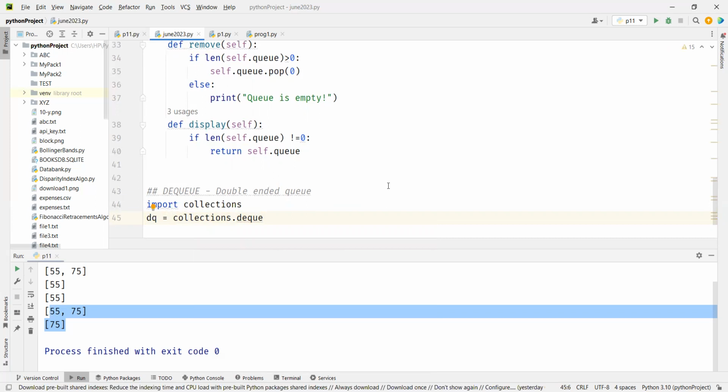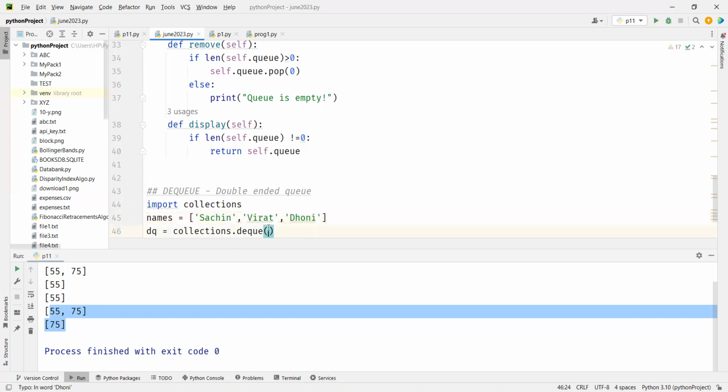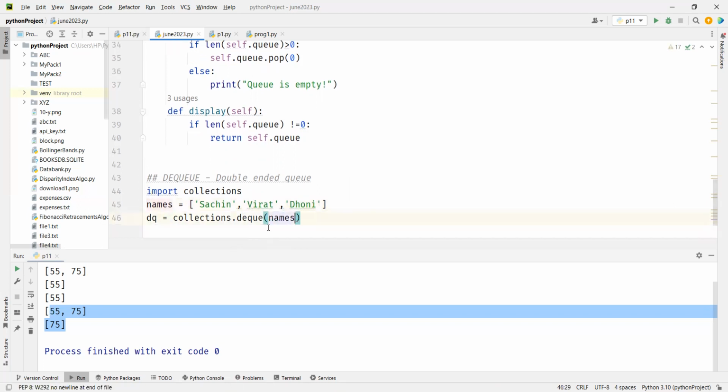Now you can add the initial list of values here. So let's say names equal to Sachin, Virat, Dhoni. Let's say I want these names to be the default names in the beginning. So you can say names. So now you'll have a dequeue with these names.